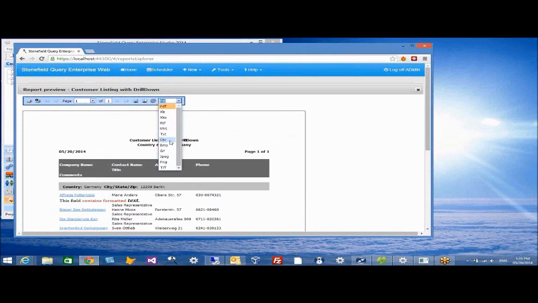Flat text files, comma-delimited files, and then the 5 kinds of images that we had in the other version as well. You can either do that in the same window, open it up in a new window, or you can actually email the report to somebody just by clicking on this @ sign here.